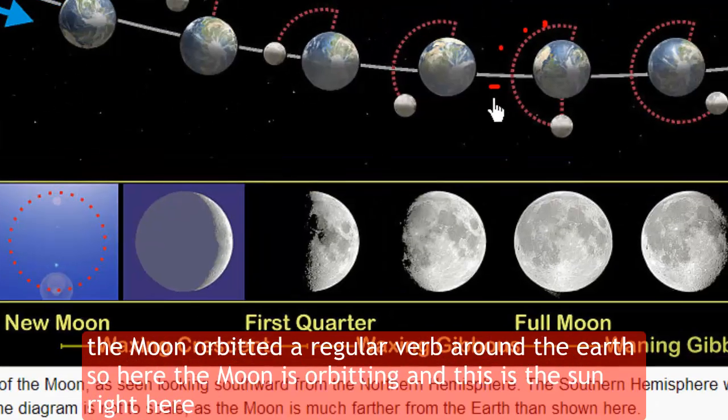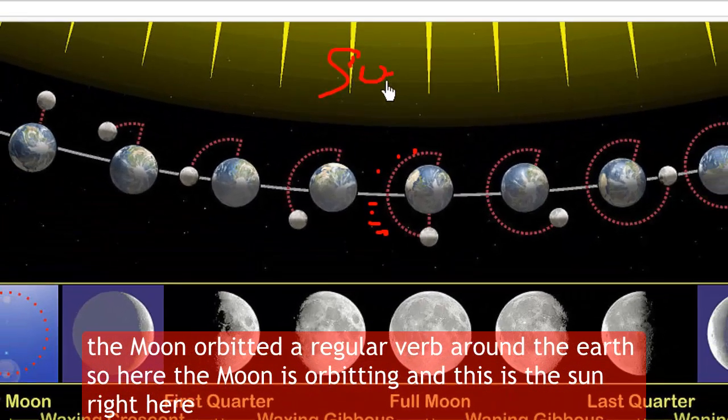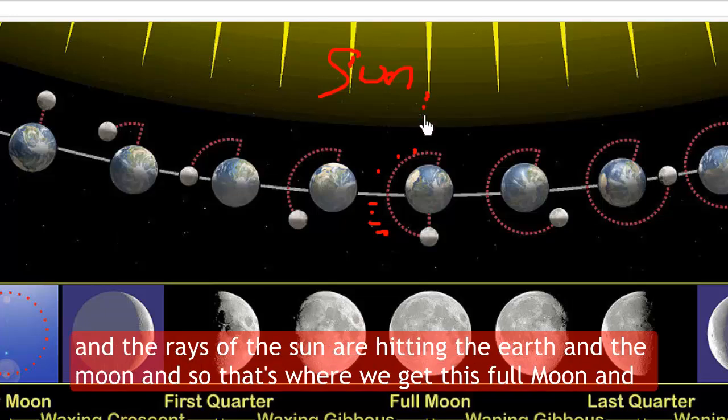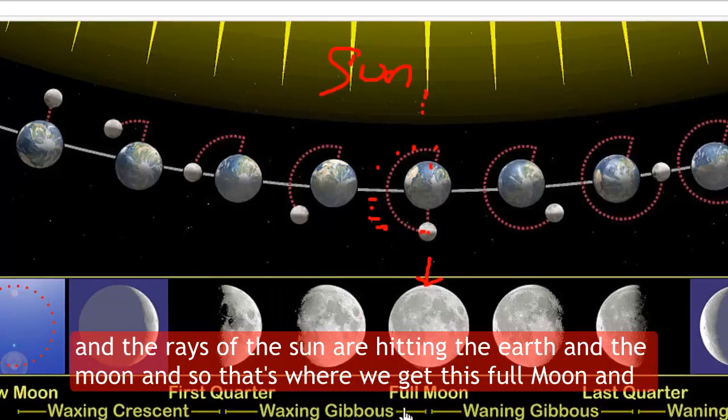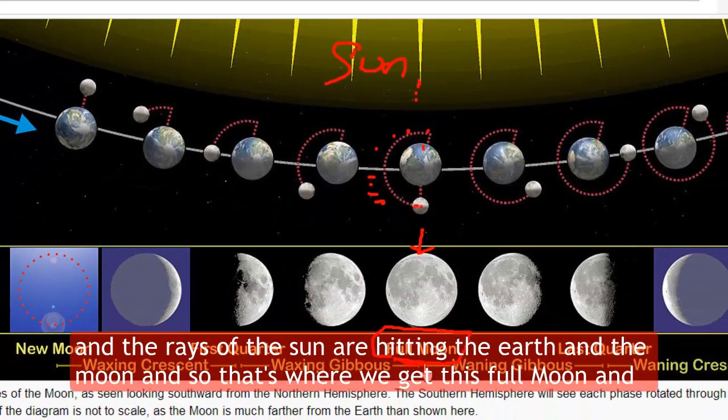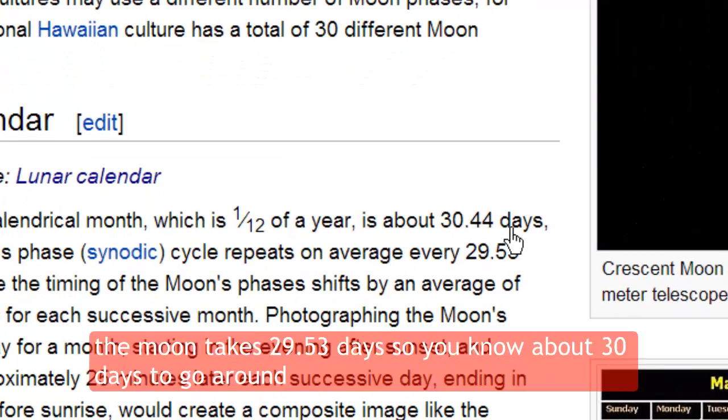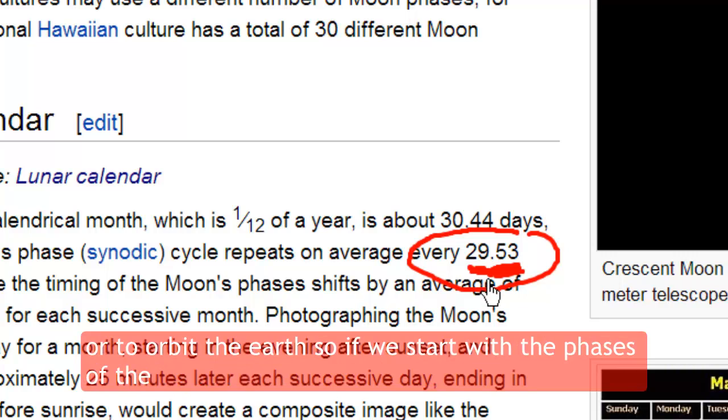So here the moon is orbiting, and this is the sun right here, and the rays of the sun are hitting the Earth and the moon, so that's where we get this full moon. And just so you know, the moon takes 29.53 days, so about 30 days, to go around or to orbit the Earth.